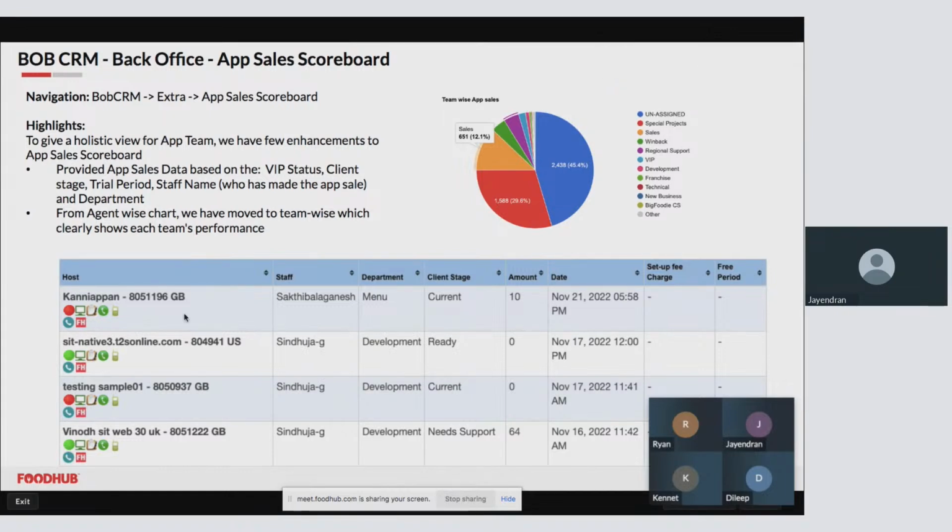You also get the host information, which shows which agent has processed the app sale for a particular client, which department he belongs to, the current status of that client, how much amount they have paid, on which date they have paid, and so on. We are giving detailed information so that we can segregate based on how many departments have contributed to the app sales, which individual agent has contributed, and how much amount we have collected. All this information can be gathered from this app sales scoreboard.